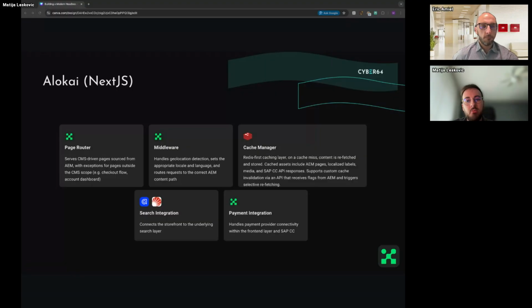The cache invalidation mechanism is custom built, also mentioned by Victor. AEM sends flags to an API endpoint on Alokai, which triggers selective refetching of only what's changed. This avoids full cache flushes, which would basically destroy the performance benefits, as we do cache a lot of stuff on the server side.